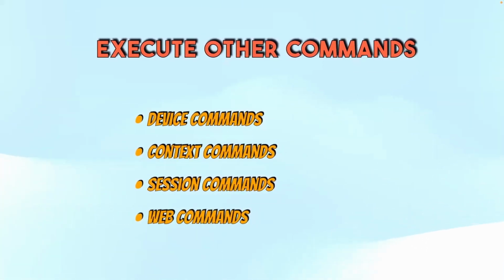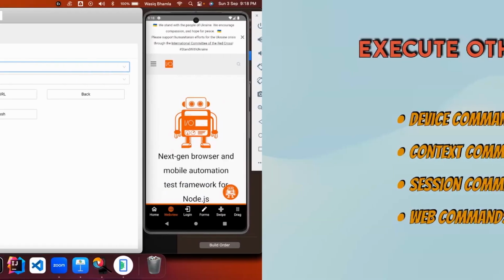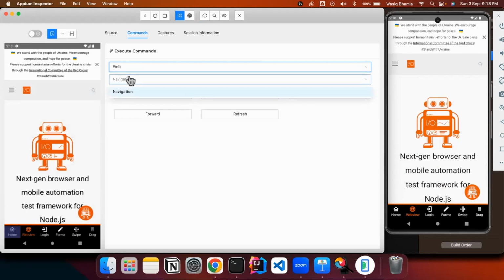And the last command is the web command. Let's check out an example. Now we will look into the web command. In the web, there is only one option, navigation. So all these options will only work when you are running a web session on the Appium Inspector. So instead of running an application, you will be running a browser.